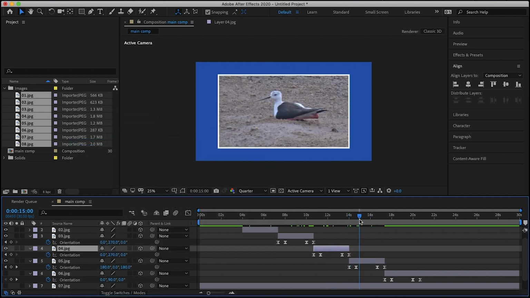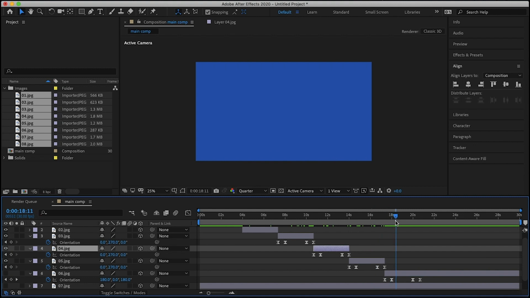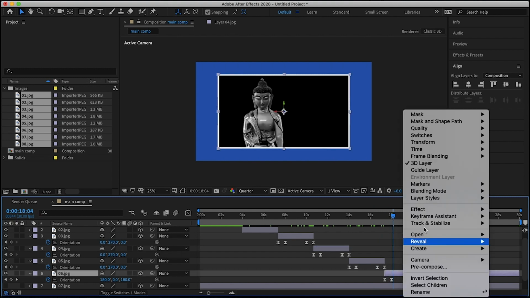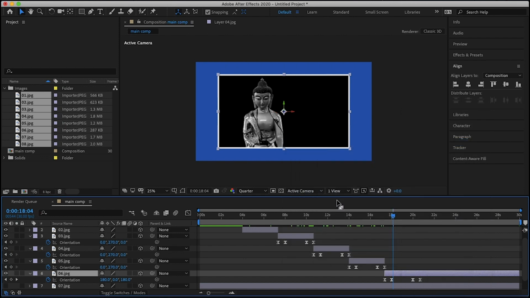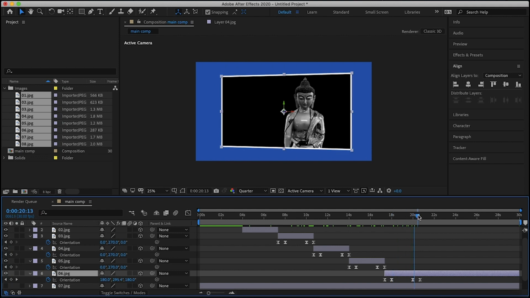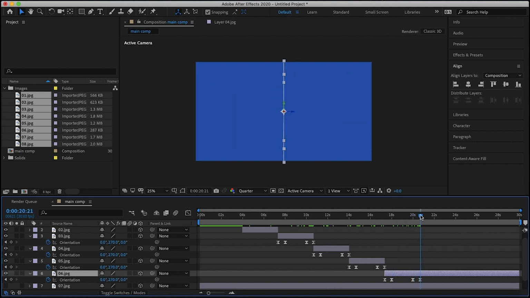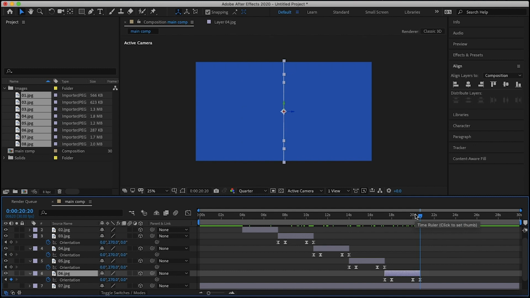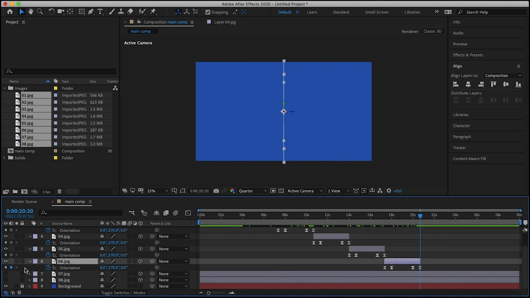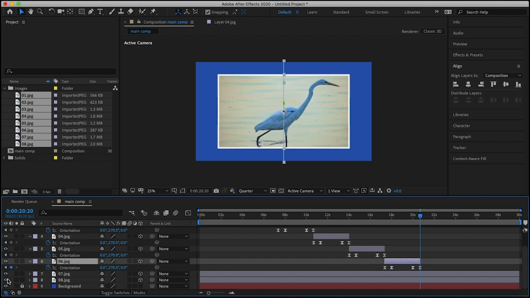For this layer I'll just right click, transform, flip horizontal. This one is correct, this one is correct. And now this one I have to make visible, and right click, transform, flip horizontal. So this one is ready. Now comes the next, and now two are remaining.